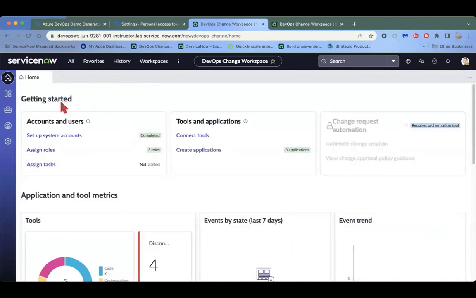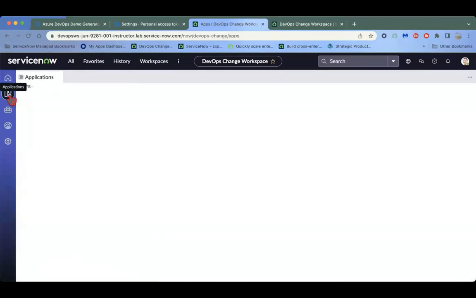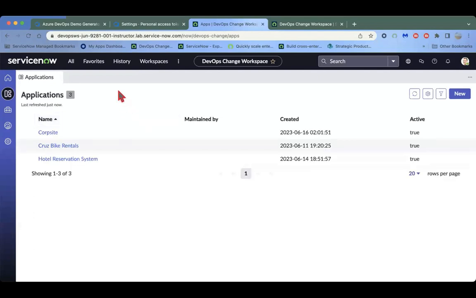Now, just to quickly show you some of the other parts of this workspace, the applications section, which I'm clicking on next, will cover the setup of DevOps applications, and we will go through that next. And just so you can see, it takes a little time to load.